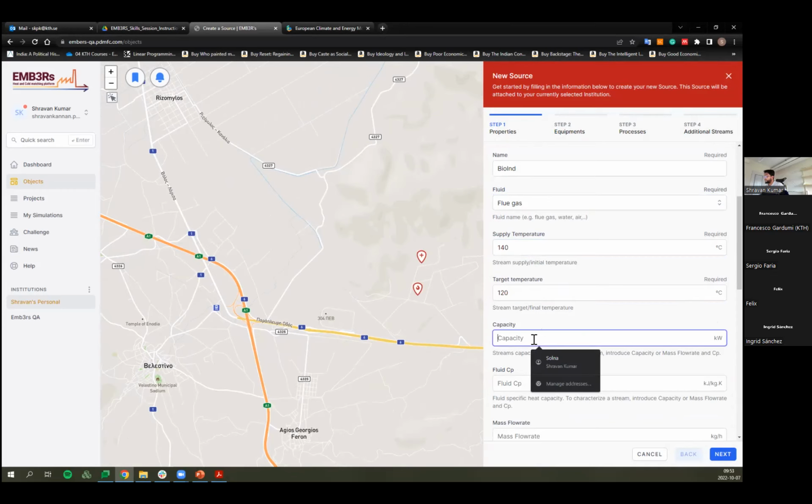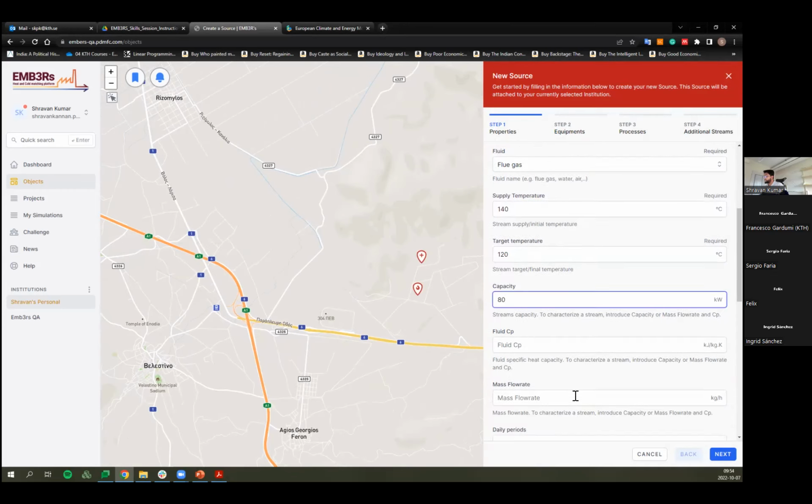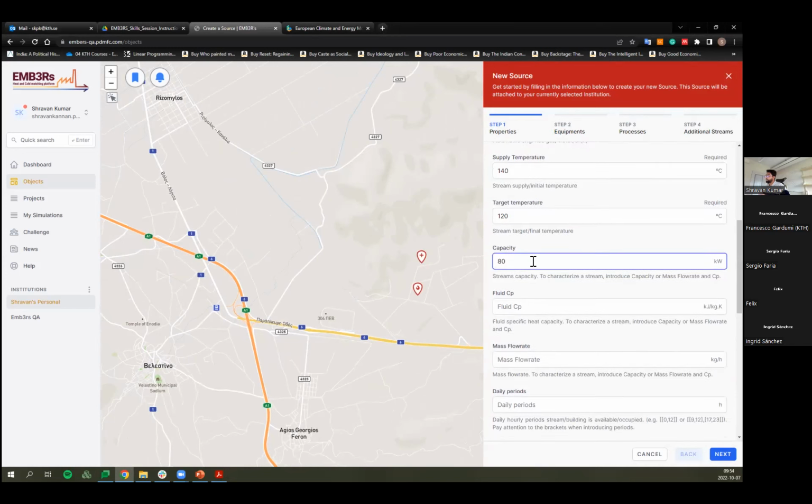And for this sink, we directly have the capacity instead of the fluid CP and the mass flow rate. So those are two different options which we can use to identify what the capacity of the source and sink are.